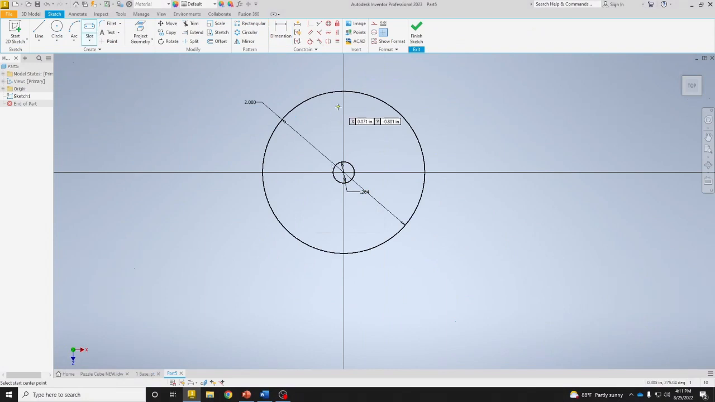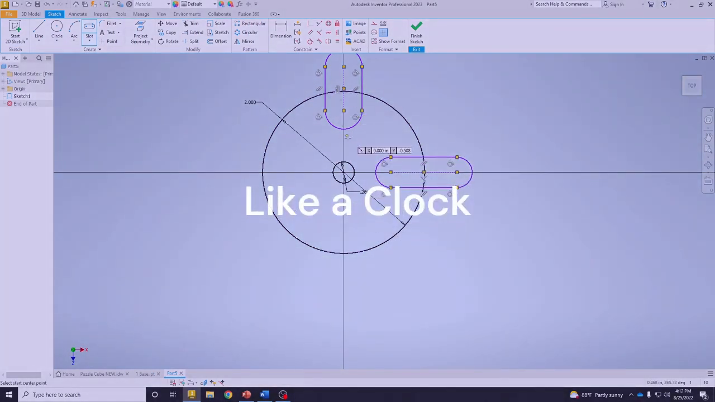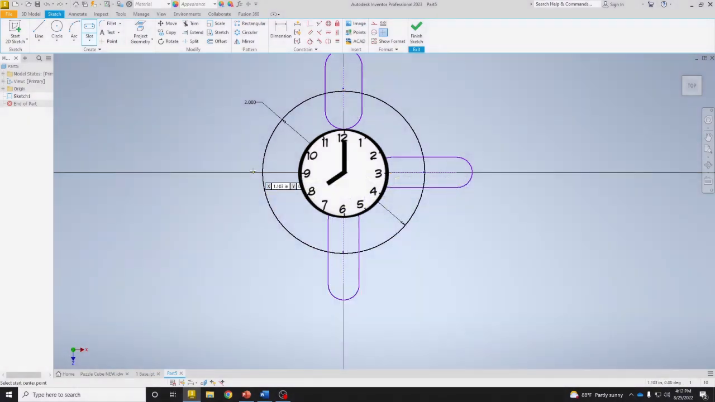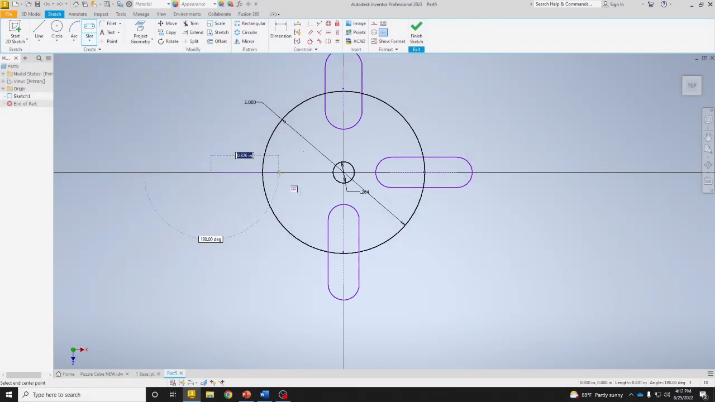Next, we're going to be drawing slots, and these are just going to be at our 12, 3, and 9 location.